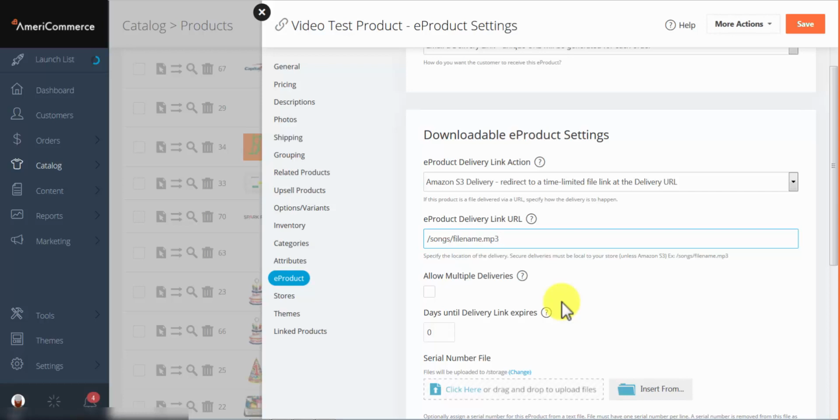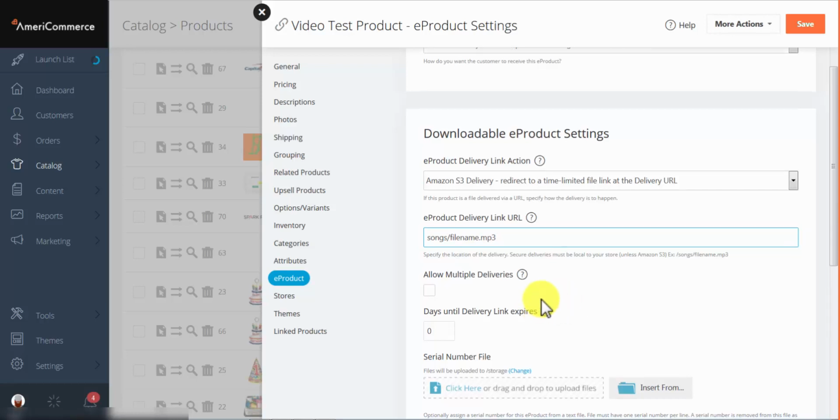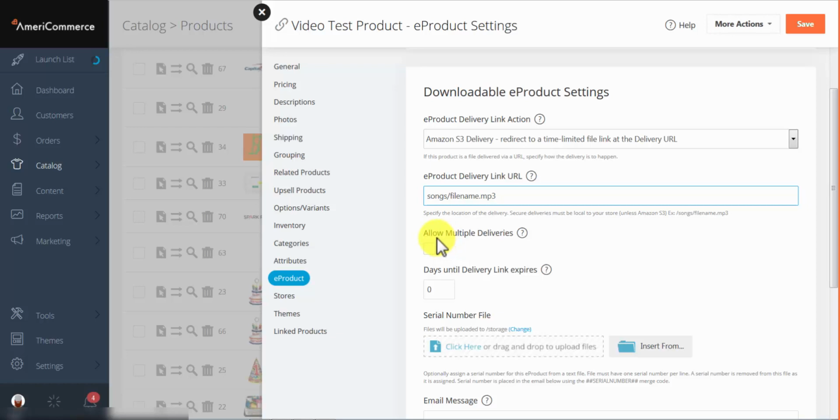Now if you're using Amazon's S3 service, you do not start with the /, so it'd just be songs / file name .mp3. Now, the next option is allow multiple deliveries. So this just determines if someone can visit the delivery link more than once.